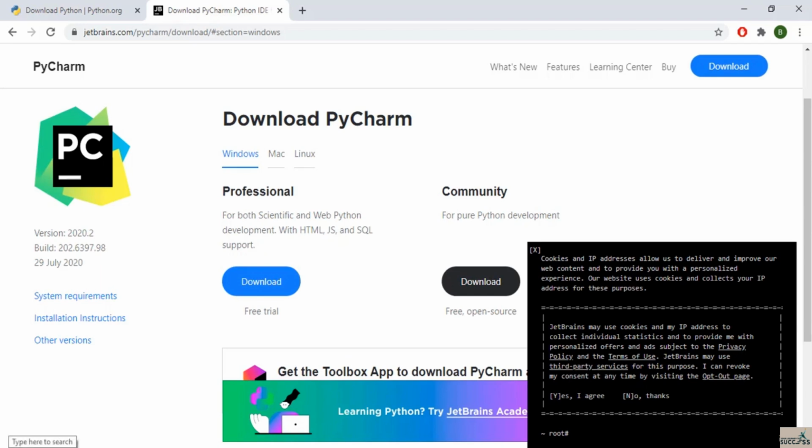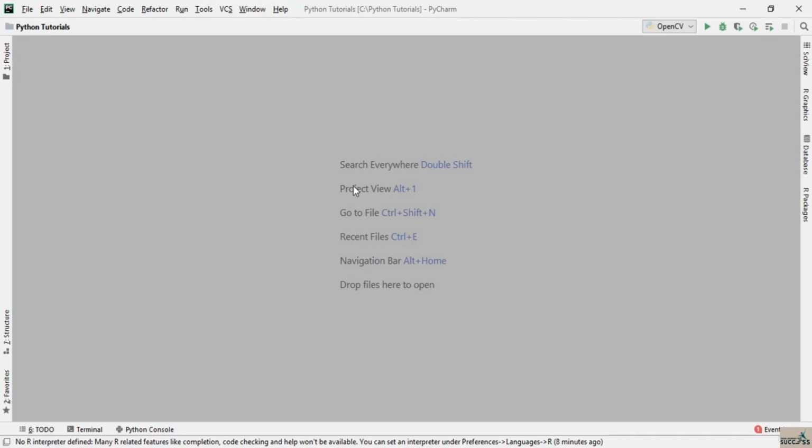Once you open PyCharm, you should be able to see this screen. I'm using the professional version, but your screen might be a little different from mine, but the basic idea is exactly the same.